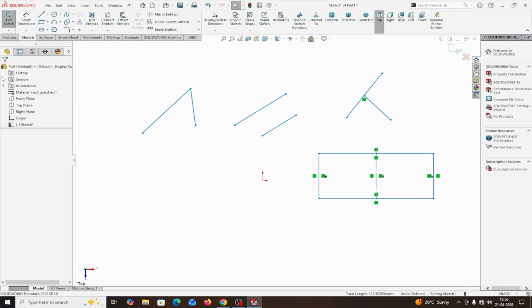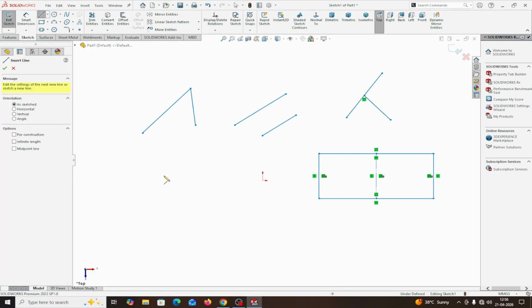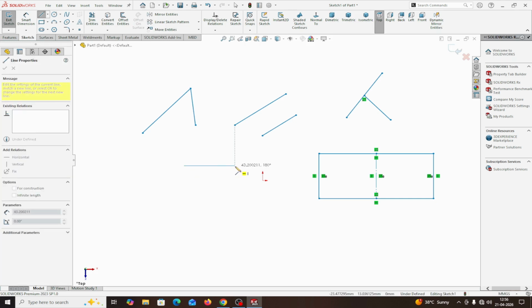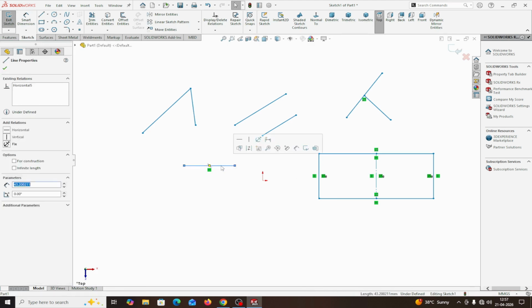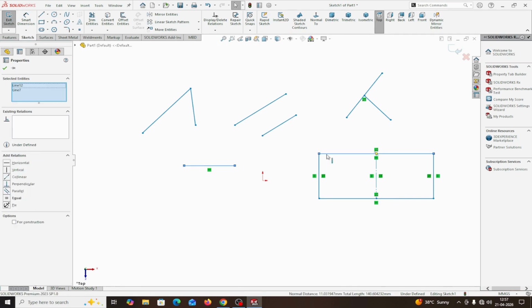Suppose this is a line. I want to make this line which I have drawn collinear with this above line. Select this line, shift key and this line, and make relation collinear, this one. You will see what will happen. Now this line is collinear. Collinear means in one line. This line is in one line, this one.